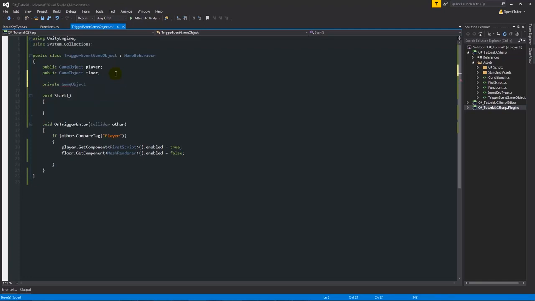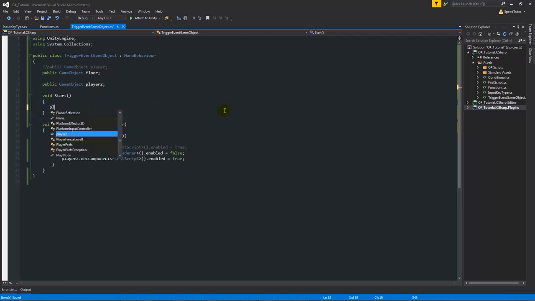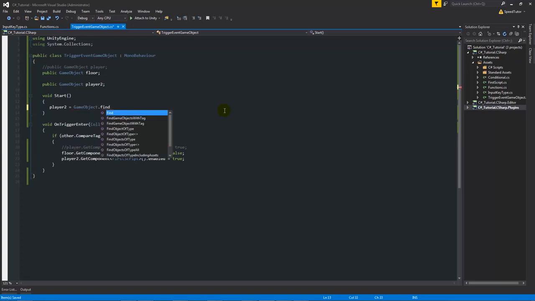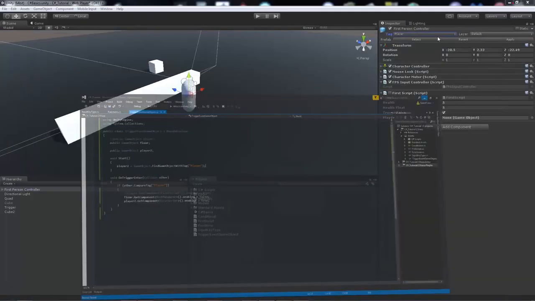game object, and we could call this, for this instance, player. Call this player 2 just for this so they don't conflict, player 2. Now what we can do here is say that player 2 equals game object dot find game object with tag, and then open the brackets in quotes. We can say player because that's what our tag of our player usually is. We'll put a semicolon, then we expect that player2.getComponent first script is equal to true.